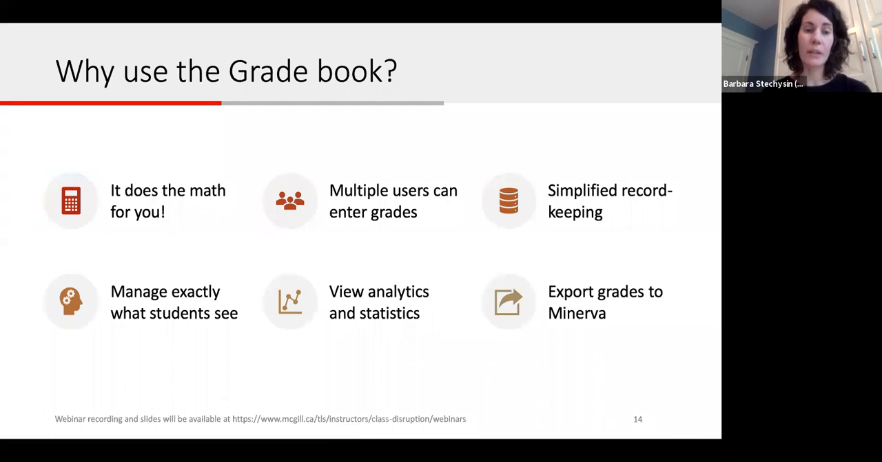So why use the gradebook? Well, it does the math for you, which is really nice. Grades are automatically calculated. Multiple users can enter grades at the same time. This is especially handy if you have TAs in your course and they're helping you grade assignments. It's also really great for record keeping. You don't need to use Excel spreadsheets, emails, notes, etc. You can manage everything in one place. You can also manage exactly what students see. You can decide what grade items you want students to see and when they see them by either hiding or making visible specific grade items in your gradebook.